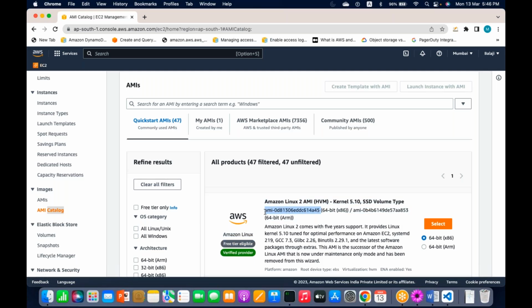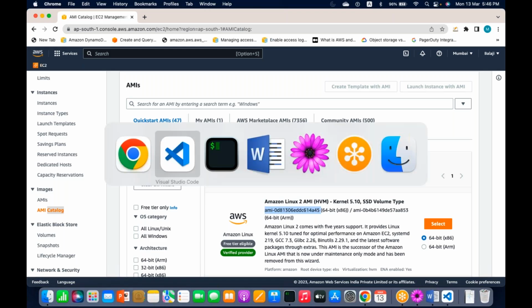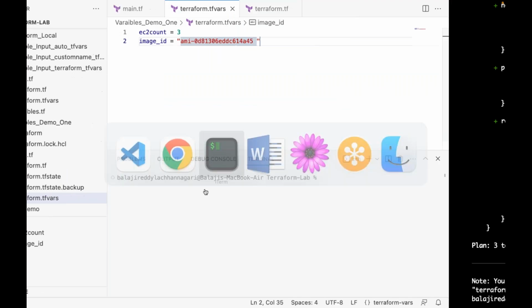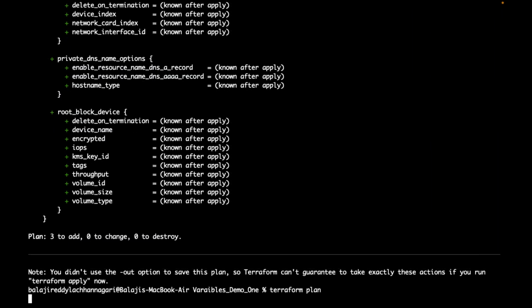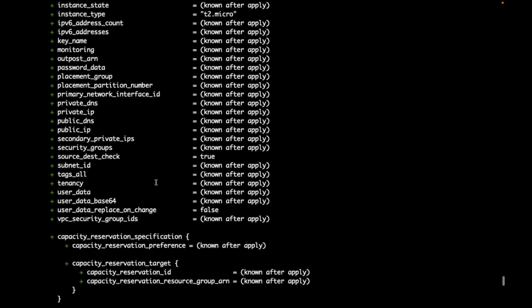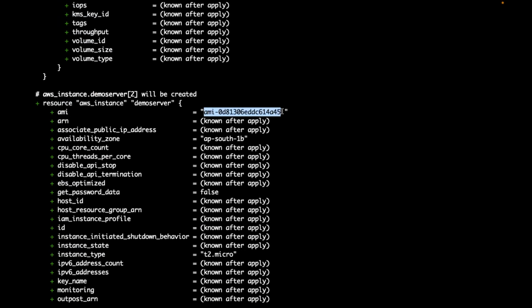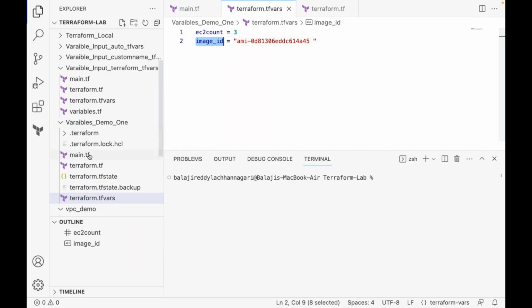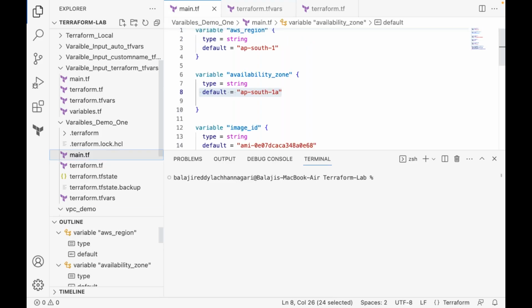I hope you can understand. I need not explain all these things; from reading the documentation itself, you should be able to understand. Now I'm just executing Terraform plan. I have a tfvars file. Do you see, is this AMI ID used, whatever has been defined in the tfvars over the default value?